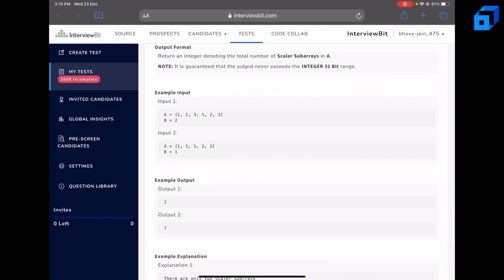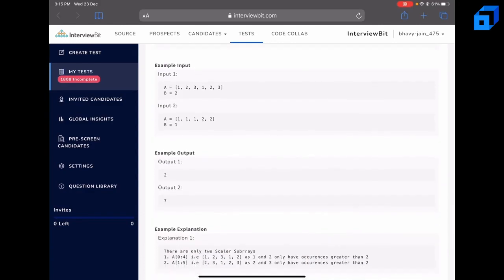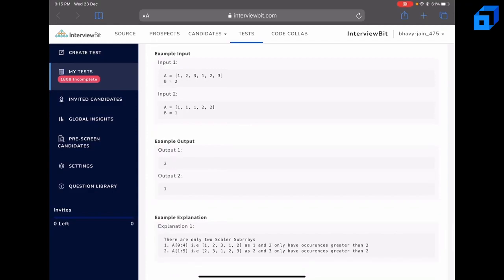For the first case, 1, 2, 3, 1, 2, 3, there are only 2 scalar subarrays, A[0 to 4], which is 1, 2, 3, 1, 2. So 1 and 2 have occurrence greater than or equal to 2. So there are exactly 2 elements which have at least 2 occurrences. Similarly, A[1 to 5] will have 2, 3, 1, 2, 3. So 2 and 3 have at least 2 occurrences, so there are exactly 2 elements which have at least 2 occurrences.